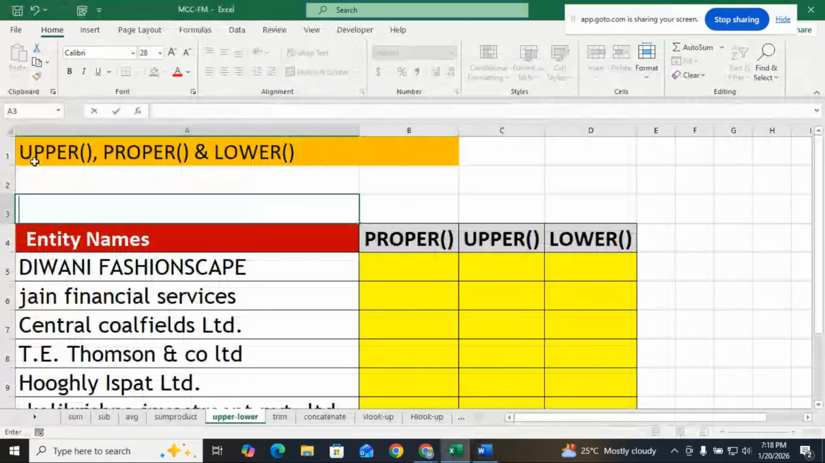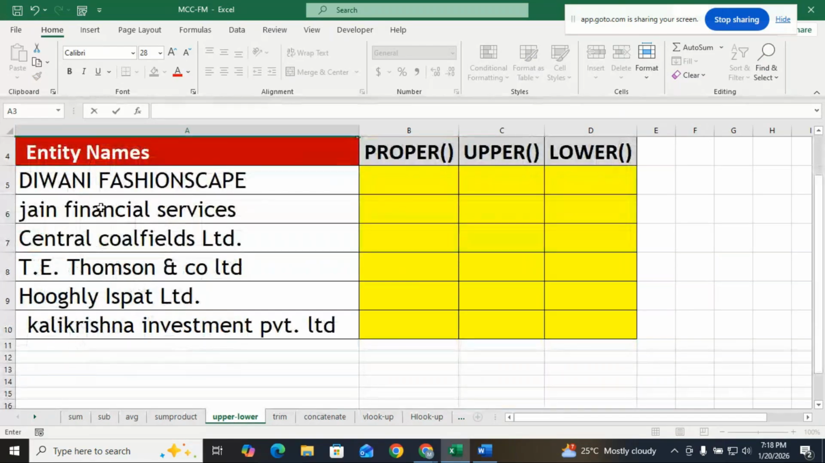In Excel, we don't have that if you observe in your home tab. We have upper, proper, and lower. Here we have given you entity names. The next sheet is upper lower. You have the list of entity names: Divani Fashionscape, Jain Financial Services, Central Coalfields Limited, Thompson and Company, Hooghly Spat, Kali Krishna Investment Private Limited. These you're going to put under proper, upper, and lower cases.